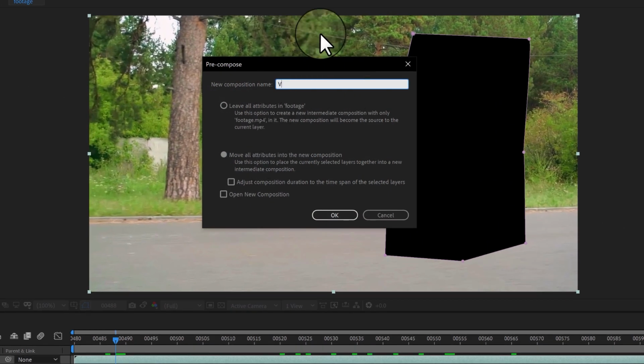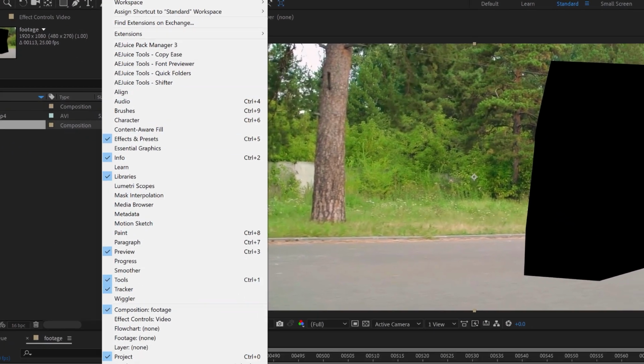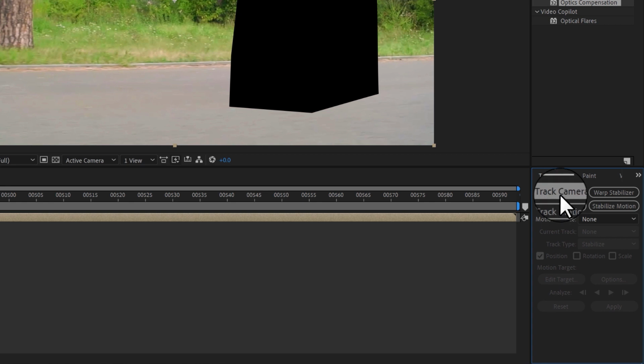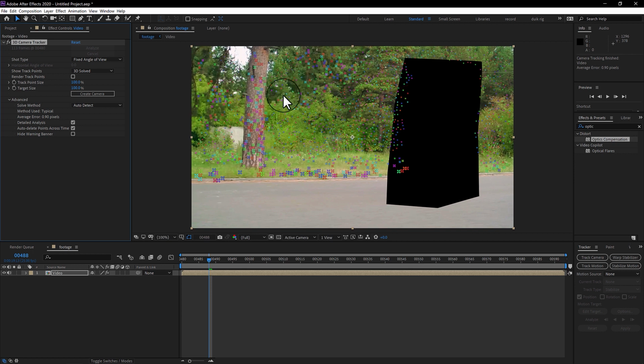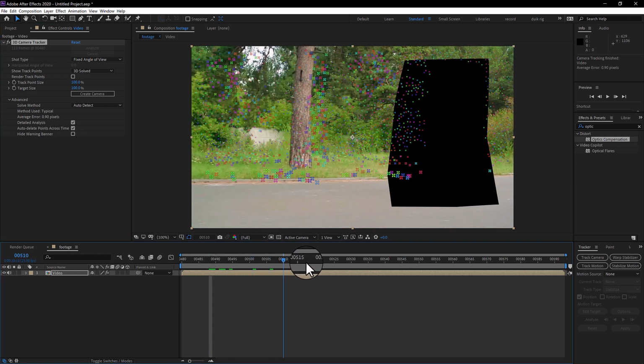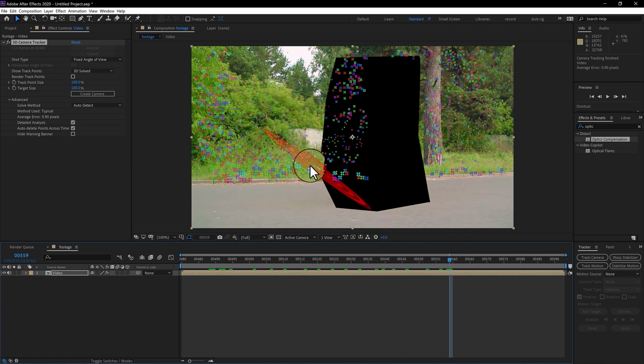Now pre-compose this. Now click on Window and grab the Tracker panel. In the tracker, click on Track Camera. Now hit Advanced, click on Detailed Analysis and wait. Now, as you can see, it generates a lot of points. Now, let's move forward to here.